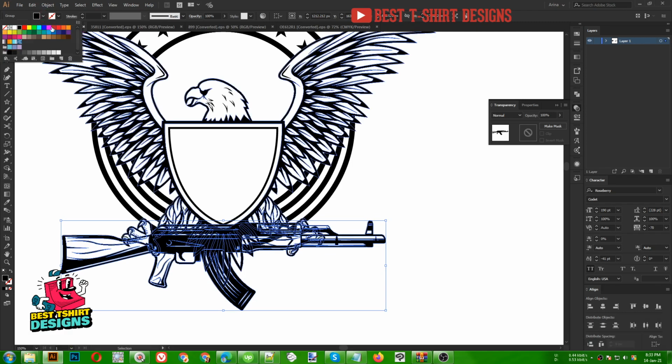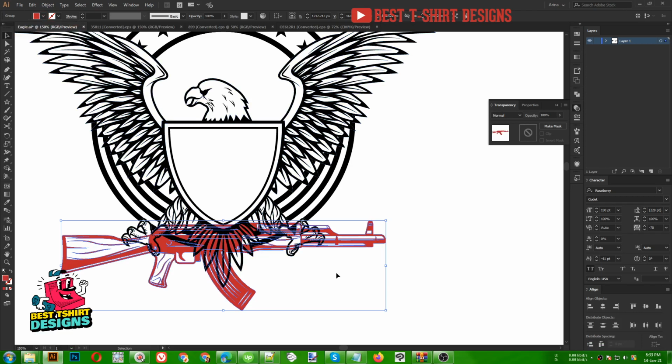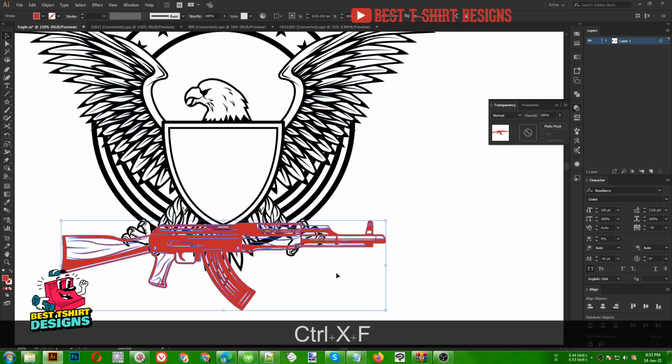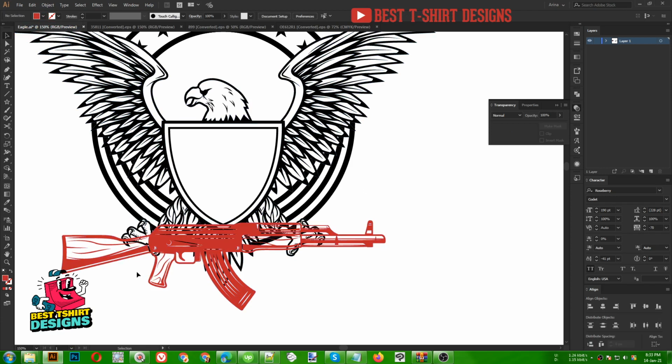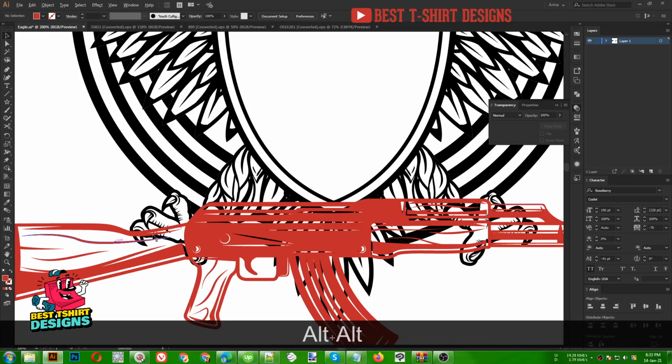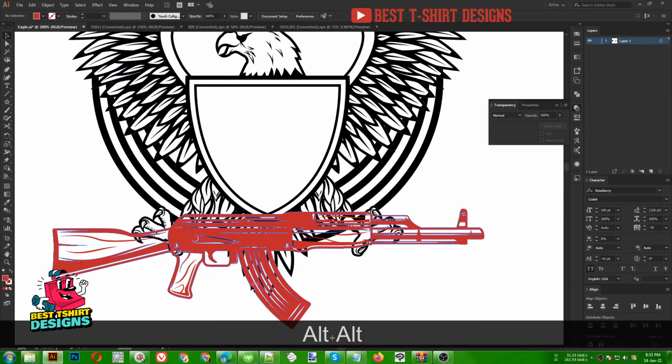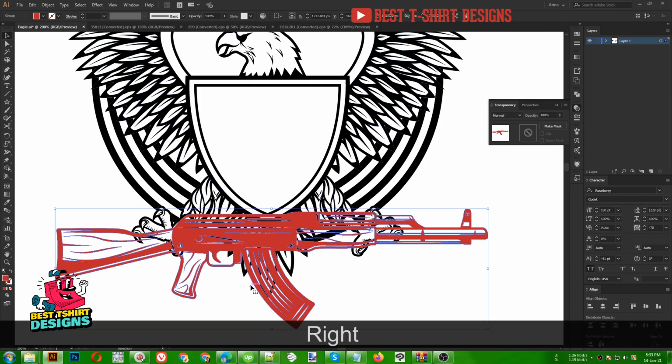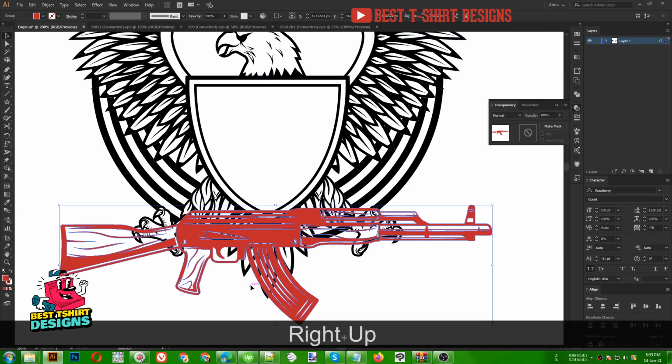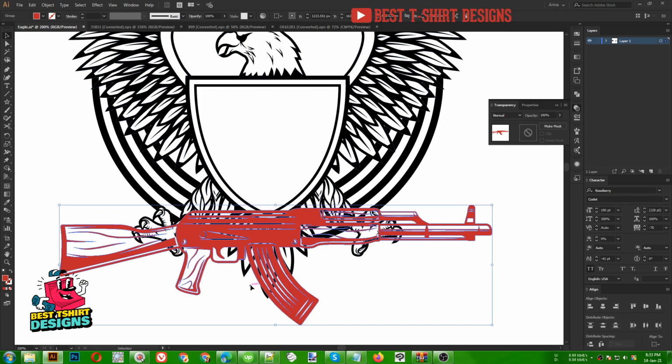Now for this one I'm going to make the color change here. Let's Ctrl X and Ctrl F. It will paste my gun in front. And now for the, okay, I need to make some adjustment here, like something like this maybe, just to make it look like the eagle is holding the gun.